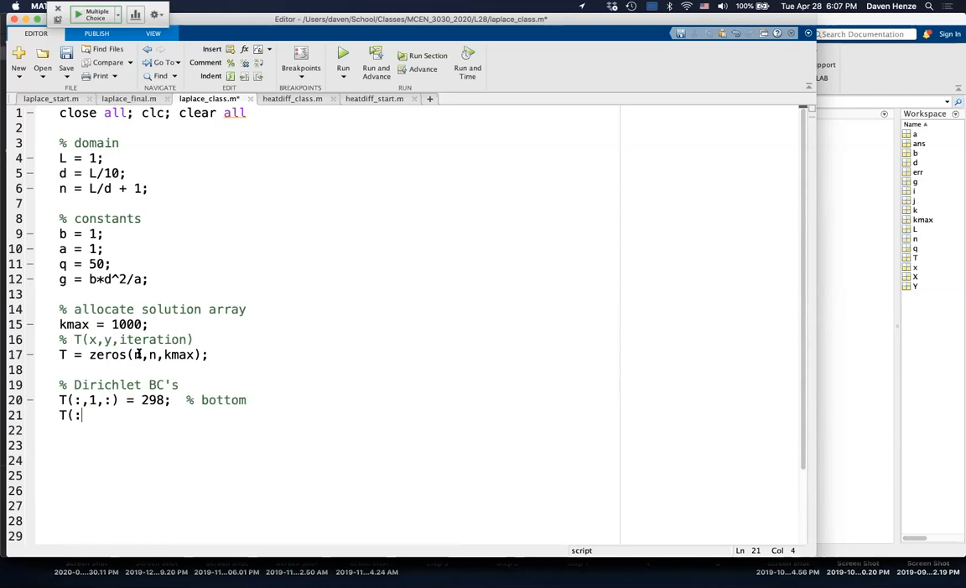We could do the left edge. That would be for when x is equal to 1, for all y in all iterations. Define that to be 298. And then the top would be, again, for all x, when y is equal to the maximum number of nodes, n, at all iterations, hard code that to be 298. So the Dirichlet conditions can be hard coded in this way. Oh, MATLAB's telling me this is a colon and a semicolon. Okay.